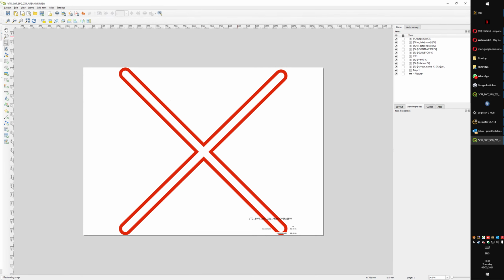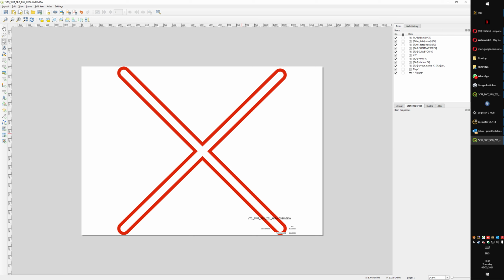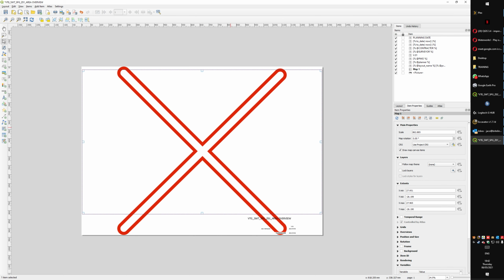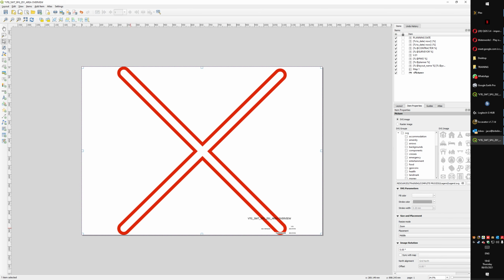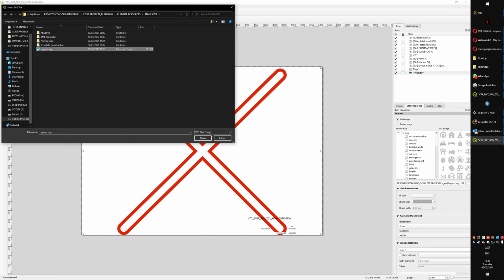So that will create a view like this. Now, what you need to do is select this big X, and that will be this picture at the bottom. And you just need to relink the legend SVG. We are looking into creating a template on QGIS itself. For now we are using the SVG, and once we've got the template we'll just use that in future.